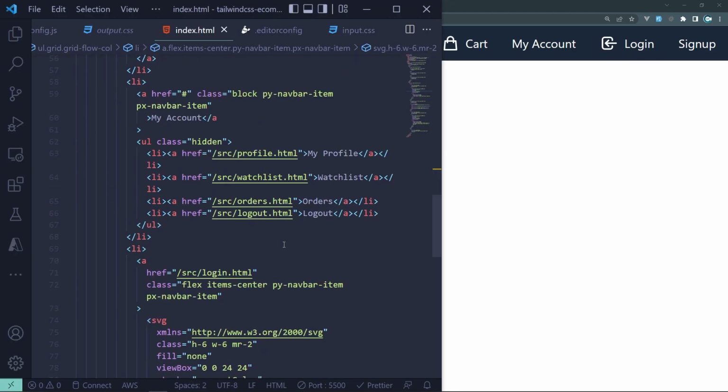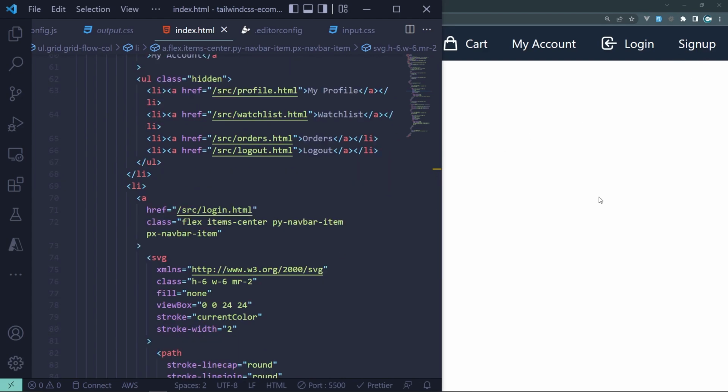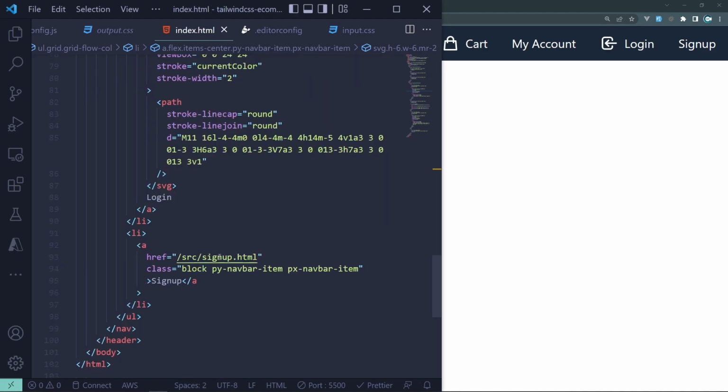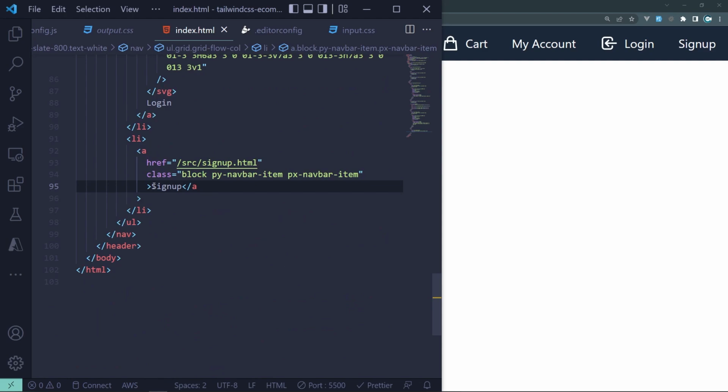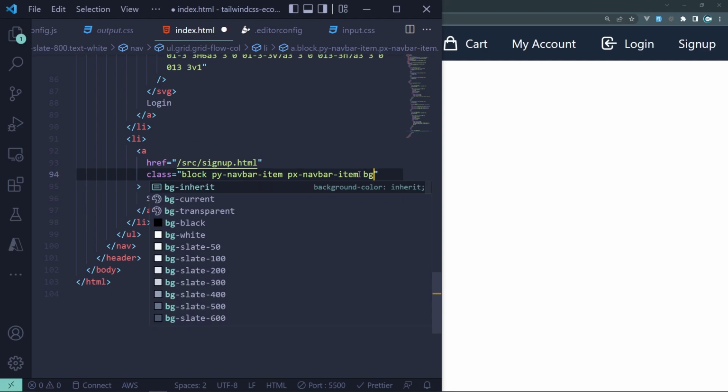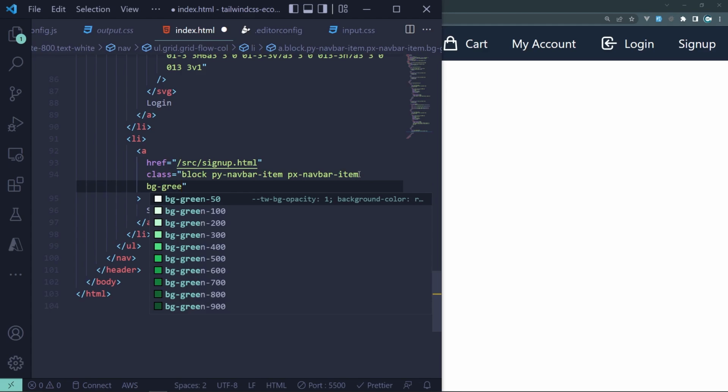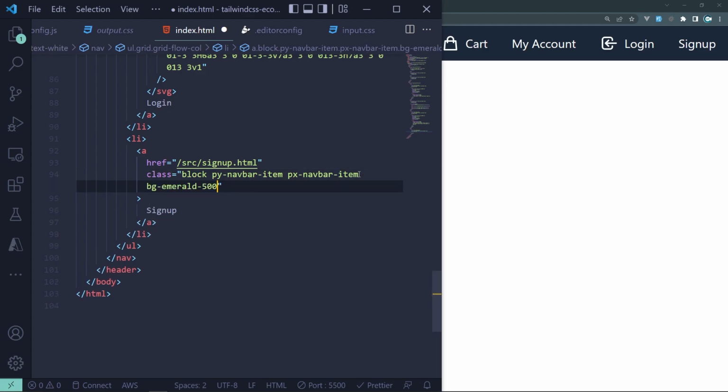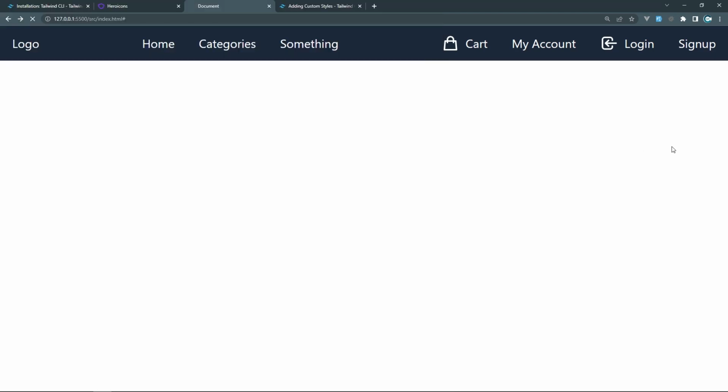Let's apply some styling to sign up, because the sign up button I wanted to be very specific, so it should pay our attention more. Go in the sign up and save this. And let's actually apply some styles to this. Let's give it a background green, or I want to use emerald, background emerald, like 500. Save that, have a look. Okay, this is already something good.